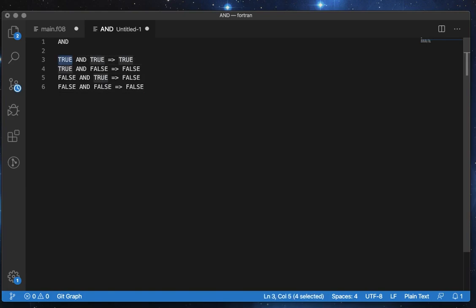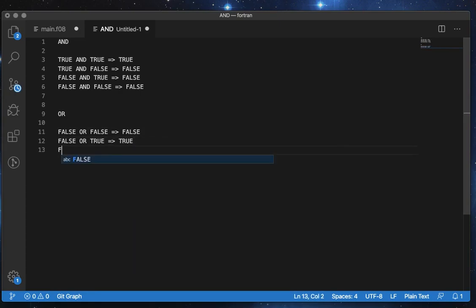Because if you say if A and B, then C, then that means that both those things have to be true. Whereas or may be a little bit more confusing. So let's start with false or false. So false or false is just false because neither of those things is true. But false or true is true. And true or false is also true. Order doesn't matter.